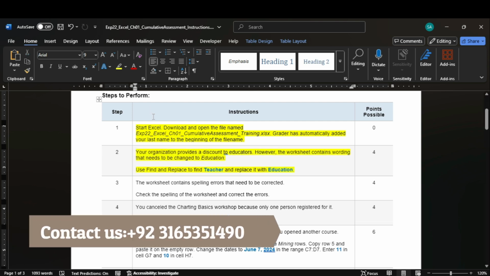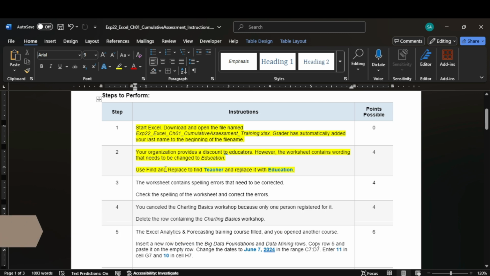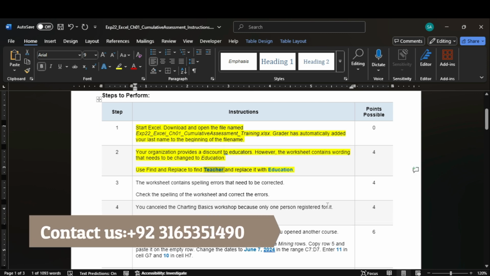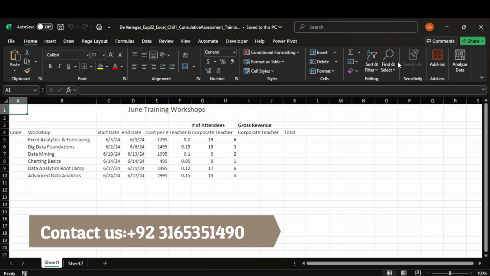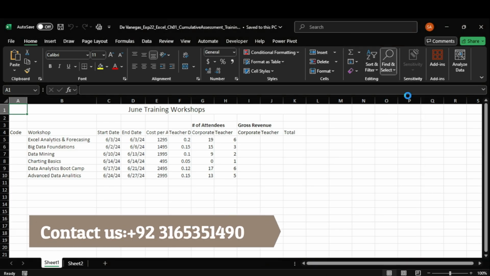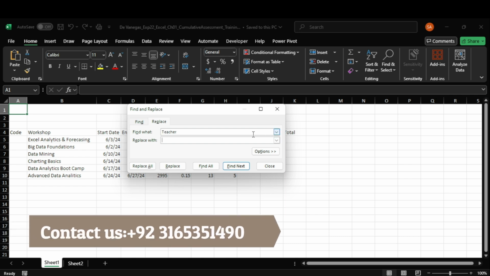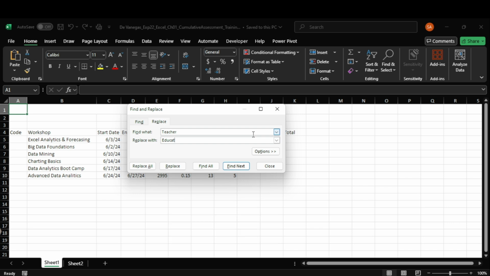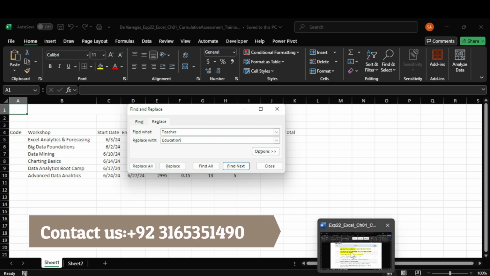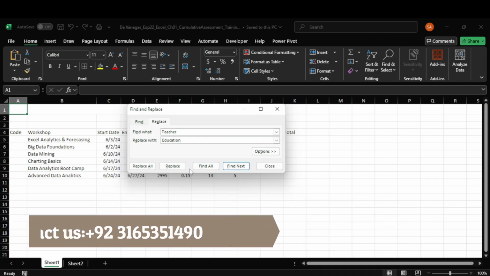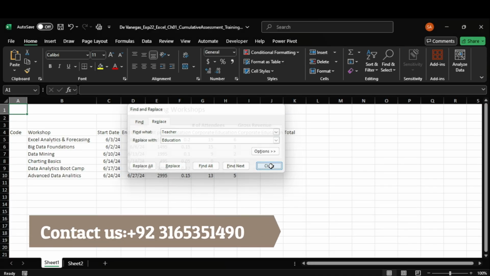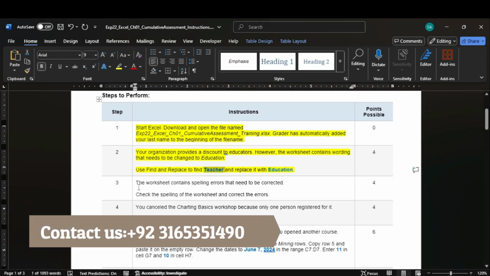Then let's move to the second step. It says your organization provides a discount to educators. However, the worksheet contains wording that needs to be changed to education. Use find and replace to find teacher and replace it with education. So replace all. It has replaced all the teachers with education.